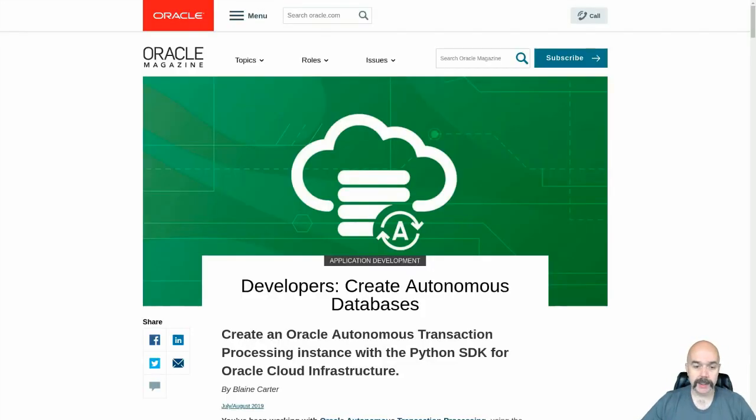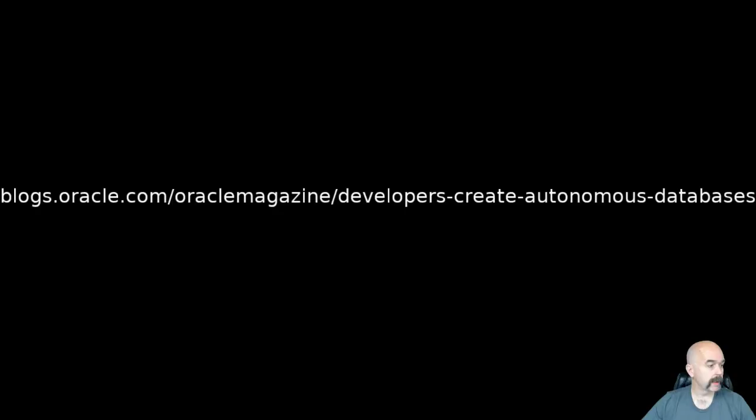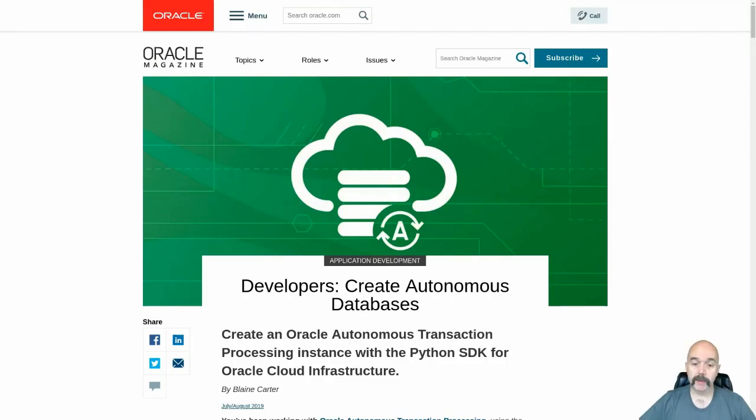For this next section, I'm going to walk through another article that I have up on Oracle Magazine, and you can find it there at this address that's up on the screen. I'll leave that up there for just a second. It's kind of a long one, but this one will be going in the opposite direction from what we just did. So we are going to look at how to create an ATP instance using Python.